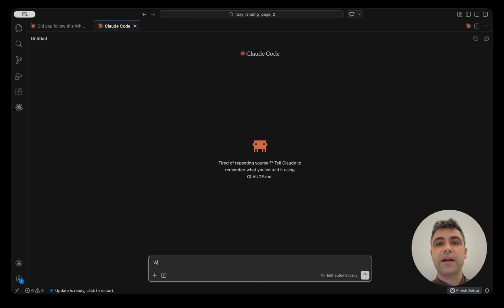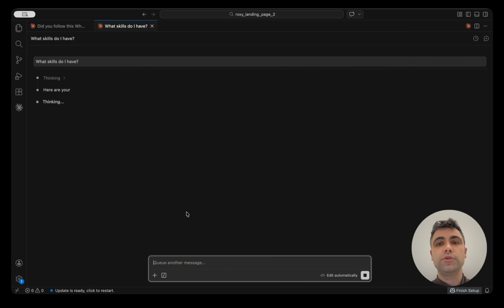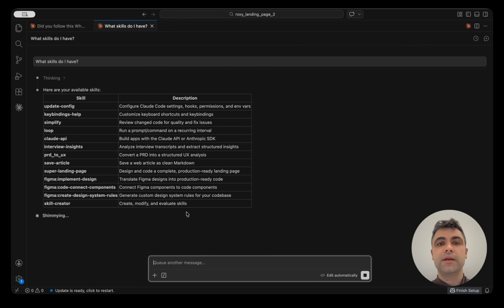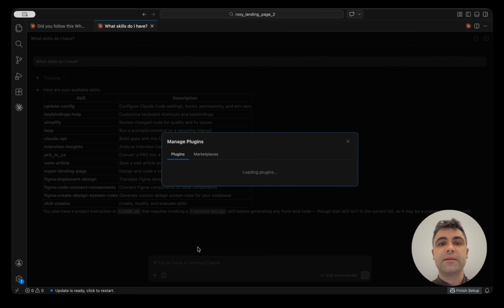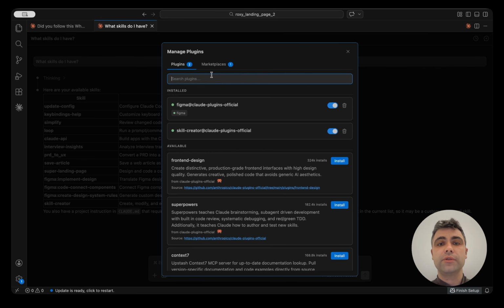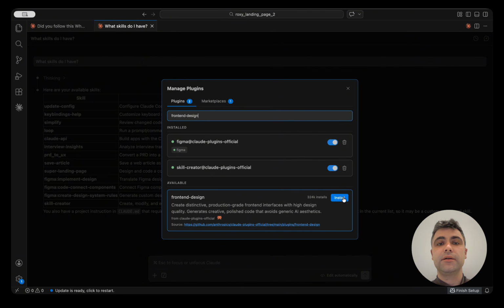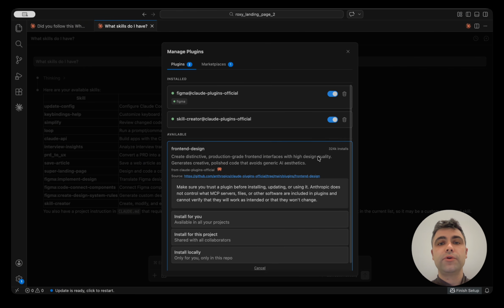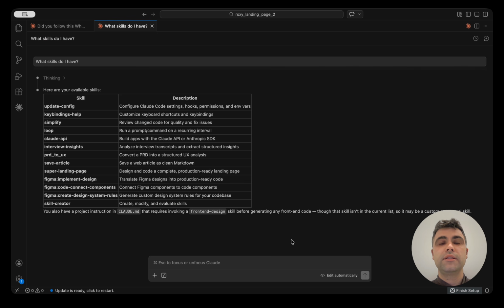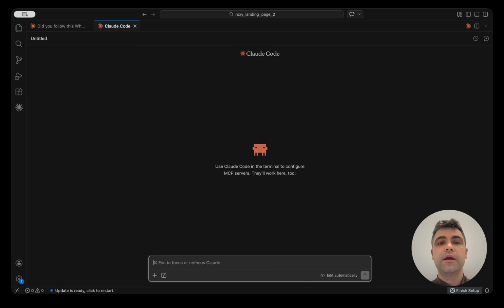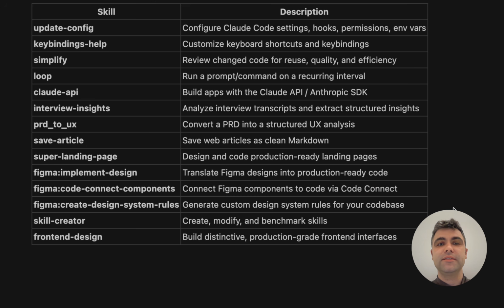I suggest double-check that you have this skill installed in Claude. You can do it by prompting Claude to show all the skills you have. This command will generate a table with skills. And if you don't see the front-end design skill, type plugins, select Manage Plugins, search for front-end design, and click Install. Choose the first option for you to make it available for all your projects. Type Clear to clear the session window, and ask Claude to show you the skills once again. You should see the skill in the list.